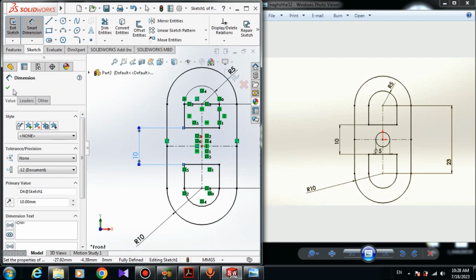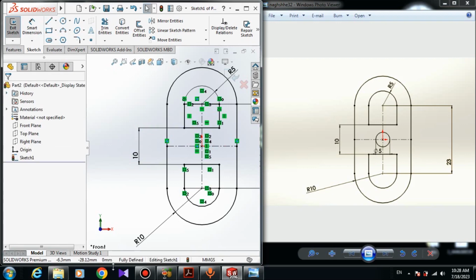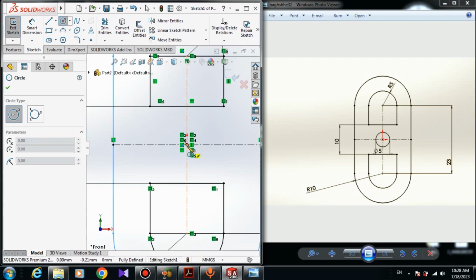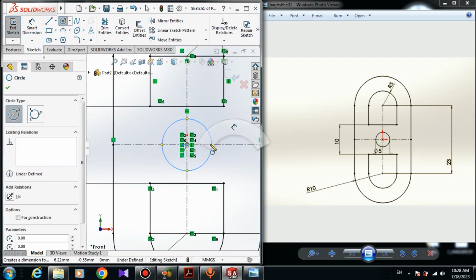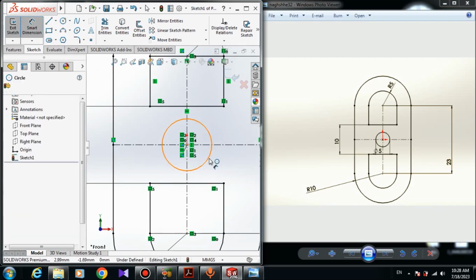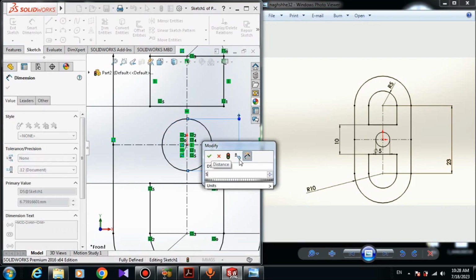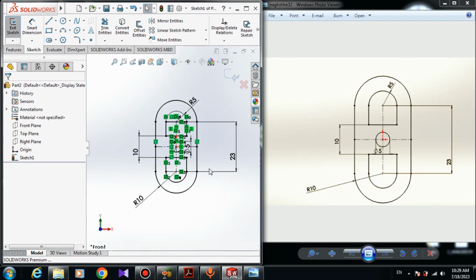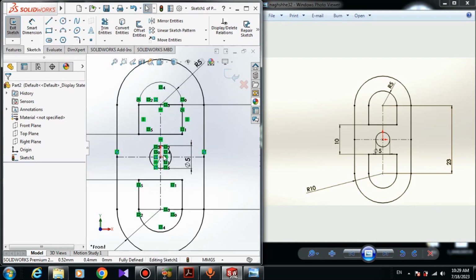You can see our sketch has changed to fully defined. And here we have to draw a circle. So I draw a circle here. The dimension of the circle is 5 millimeters. And please practice at home and do it yourself. It's a very easy sketch sample.